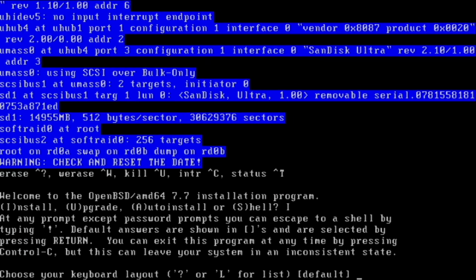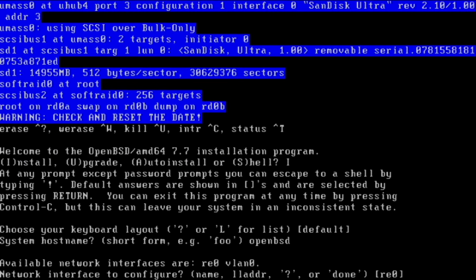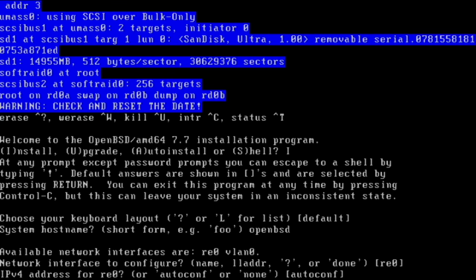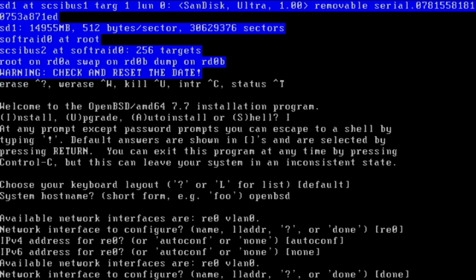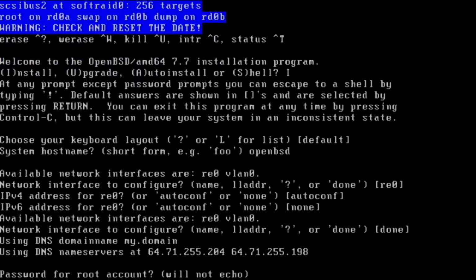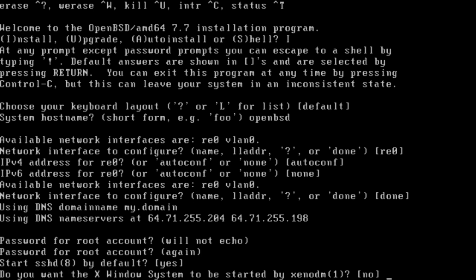Choose your keyboard layout. I'm just going to hit enter for default. System host name is going to be OpenBSD, and I'm just going to hit enter for default for the network. I'm going to hit enter for autoconf default, and I'm just going to hit enter for none for the IPv6. I'm going to go with default again. Now, password for root. My password for root is going to be this. And I'm going to enter it again. Start sshd by default? Yes, I'm going to go with default. Do you want the X Window System to be started by xenodm, the display manager? I'm going to go with no. I'm going to stay with the default.